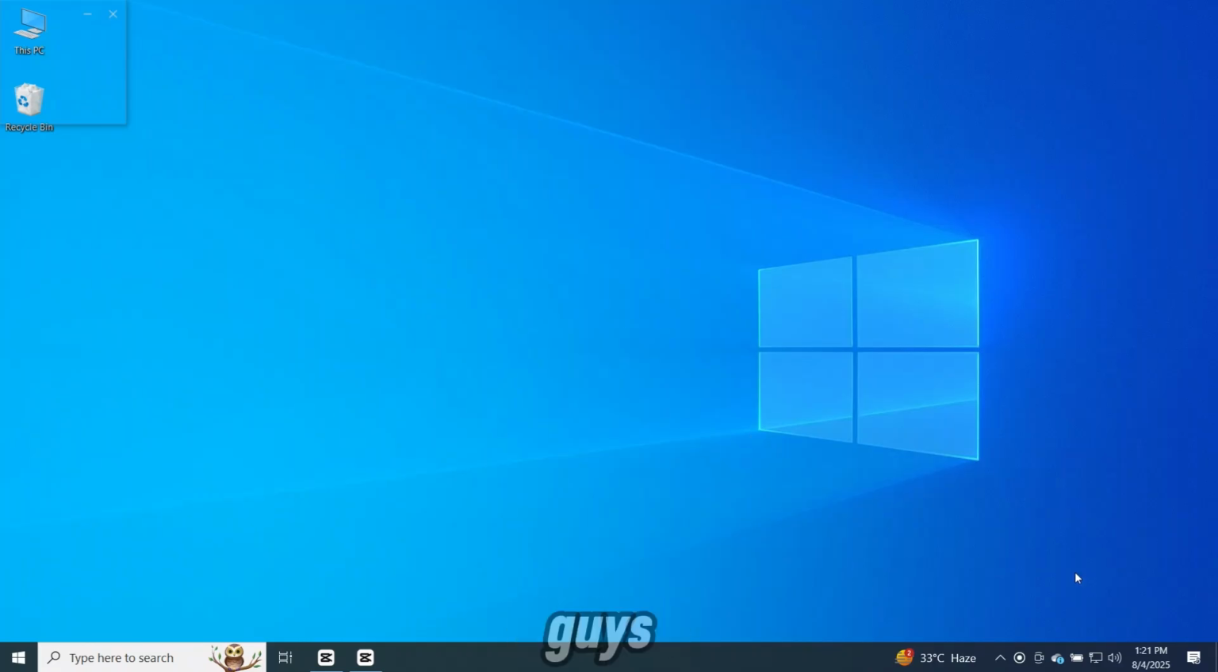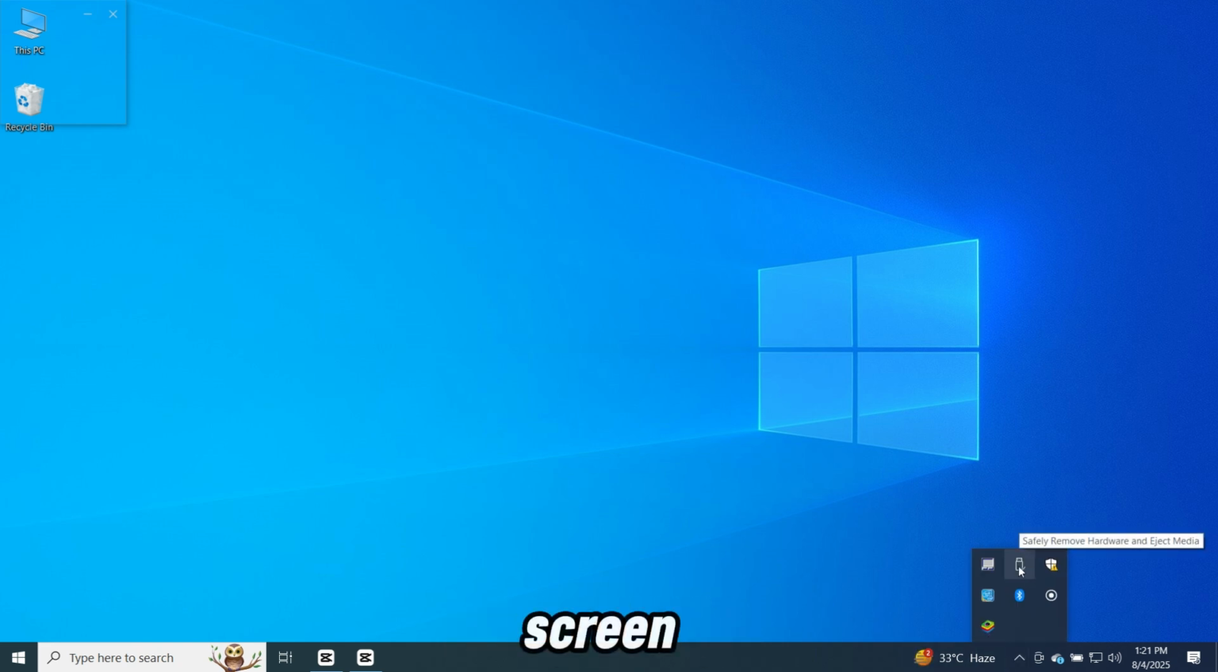And it's done. So guys, any work you do on this USB will be saved automatically. When you're done, safely eject the USB using the icon on the bottom right of the screen. The next time you need it, just plug it in anywhere and start using your own Windows.